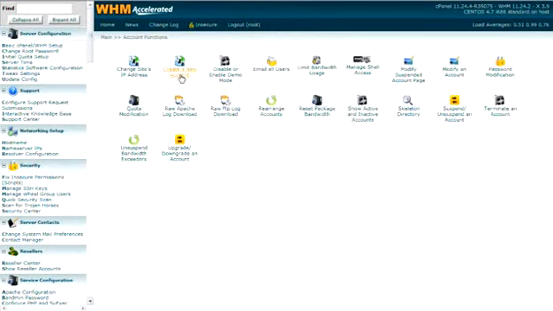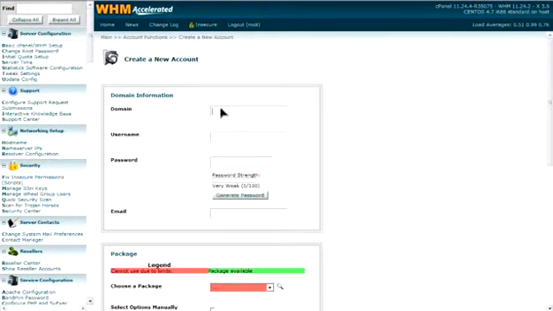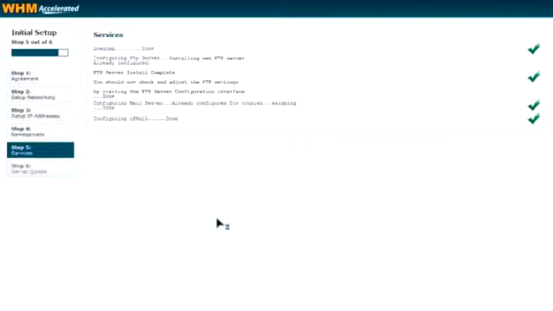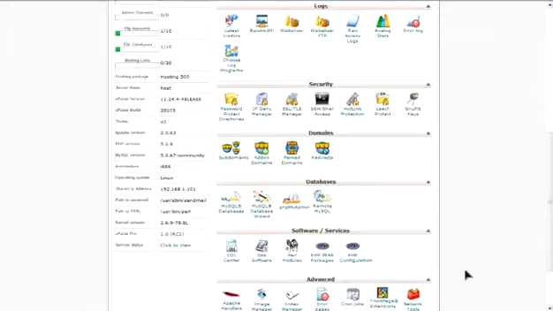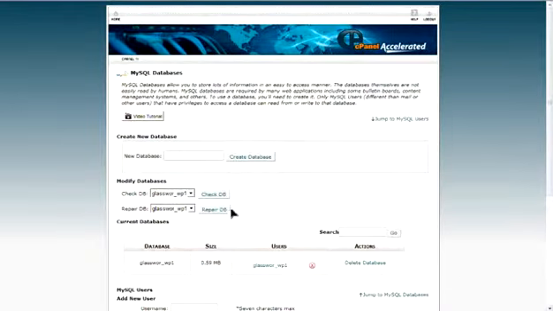cPanel and Web Host Manager, or commonly just cPanel, is software that makes setting up a server for web hosting incredibly easy. When I install cPanel, all the tools and software services I need for web hosting are installed and ready for use. I just answer a few questions to customize my server, and I'm ready to begin hosting websites.